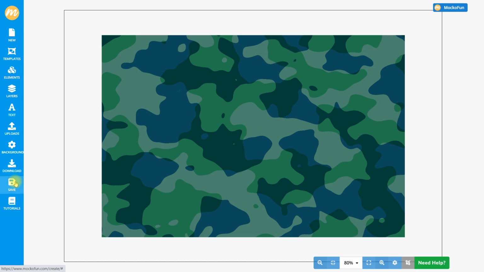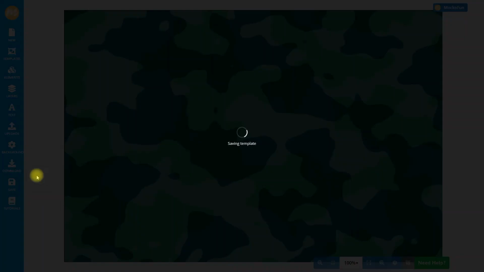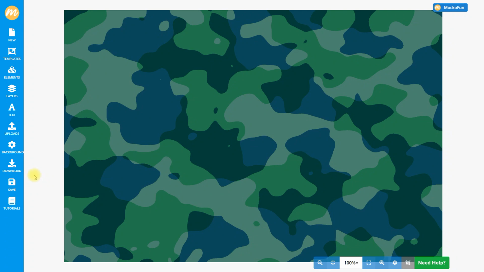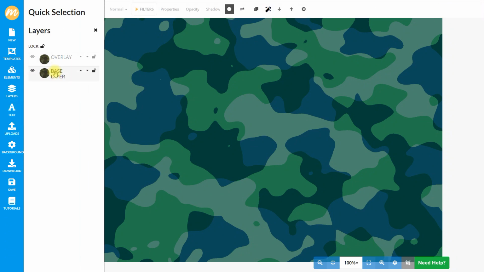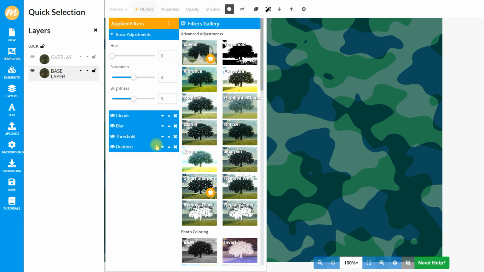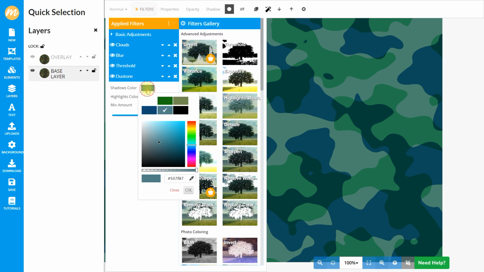It's a good idea to save the camo pattern by clicking the Save button. This will allow you to keep the camouflage created in MockoFun, so you can update it later. If you want to create a military camouflage texture, it's as easy as changing the colors just like before.